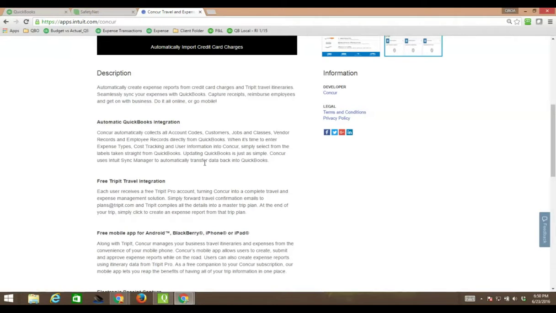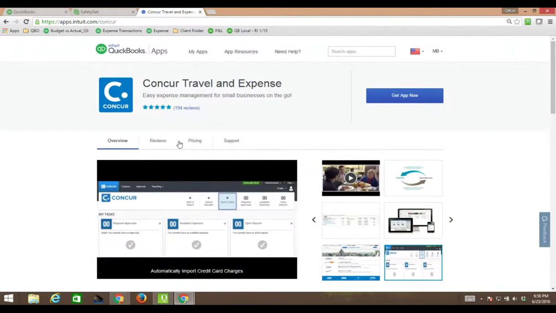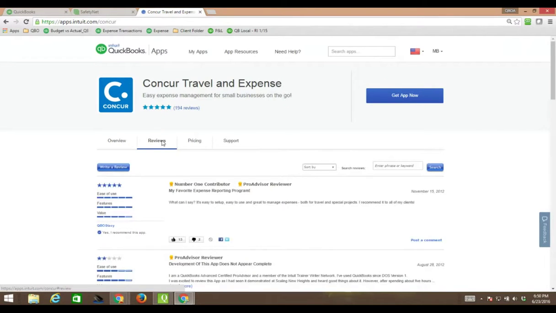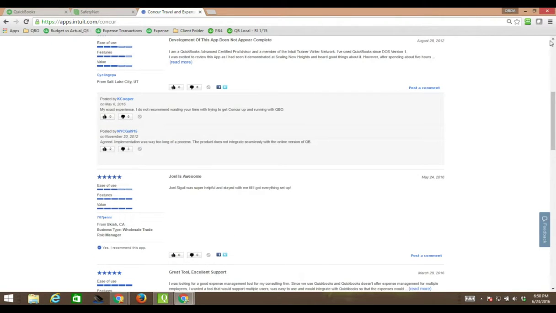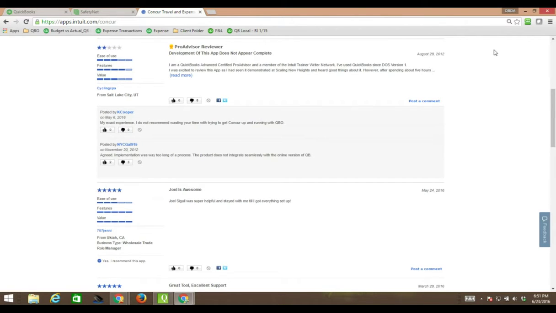That's from a phone, and then their actual expense reporting. And I read their description. Now, keep in mind that this description is written by the developer, right? So that's that. But I think what's even more important is to look at the reviews. So there is a review here, Stacy K on there. Easy to set up, easy to use, great to manage expenses for travel and special projects, so I recommend it to all my clients. Another Pro Advisor review.